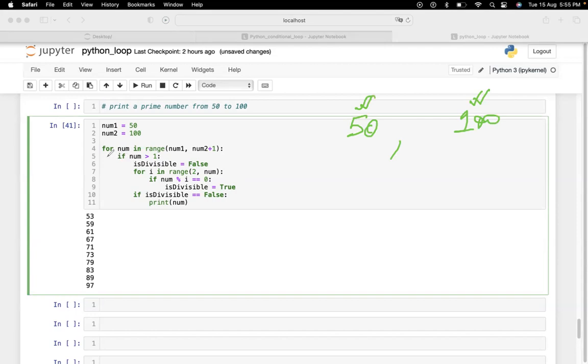Okay. So now I am using a for loop, for num in range num1, comma num2 plus 1. Num2 plus 1 will give me 101. That means now my upper limit is 101 and my lower limit is 50. You know from the previous that the range function will give you the upper and the lower limit. But the upper limit is not included in it. But I want 100 to be included. That's why I am adding plus 1 in it. So that now my upper limit becomes 101 and 100 will be included in it.